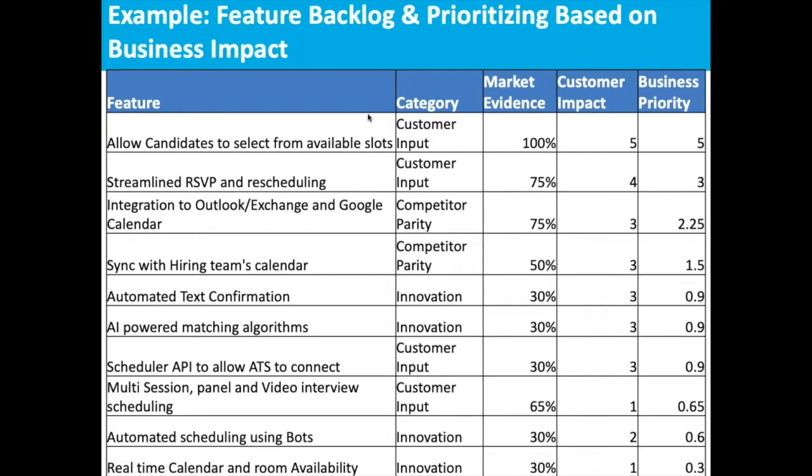For each of these features, we then go through the process of assigning market evidence and customer impact. As you will recall, market evidence is how many customers are impacted, and what percentage of your customers are asking for a feature like this, and the customer impact score is actually defining how important this feature is to your customer.